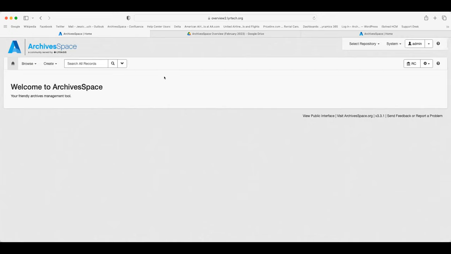Adding a child or a sibling to a record is more about creating hierarchy within your resource records and your digital object records. It is possible to spawn an archival object record. So it is possible to spawn a child record and move it into a resource record, but it is not the same functionality as creating sibling and children relationships within a resource or digital object record. And we'll see that functionality after the break.